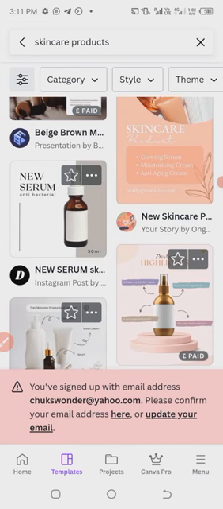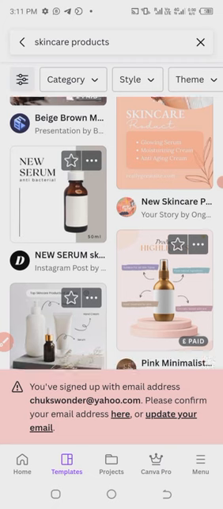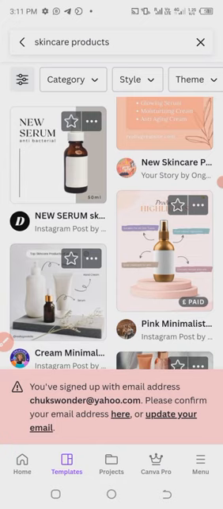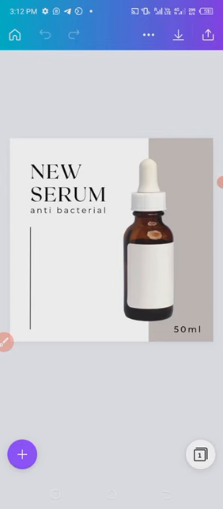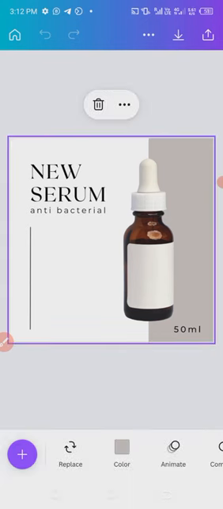Search for designs in your niche that you like, that you want to model, so you can come here and search for something close to that and be able to replicate that. So let's go for new serum, new serum antibacterial.